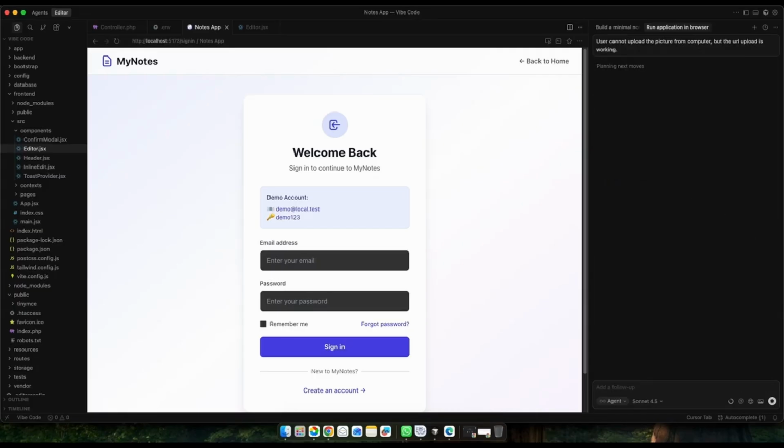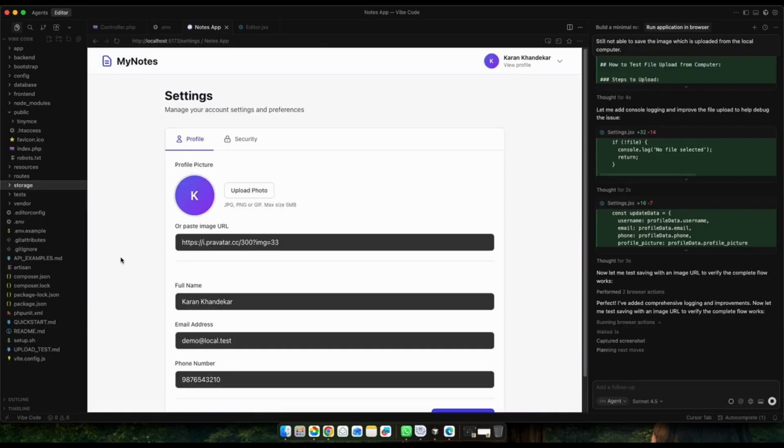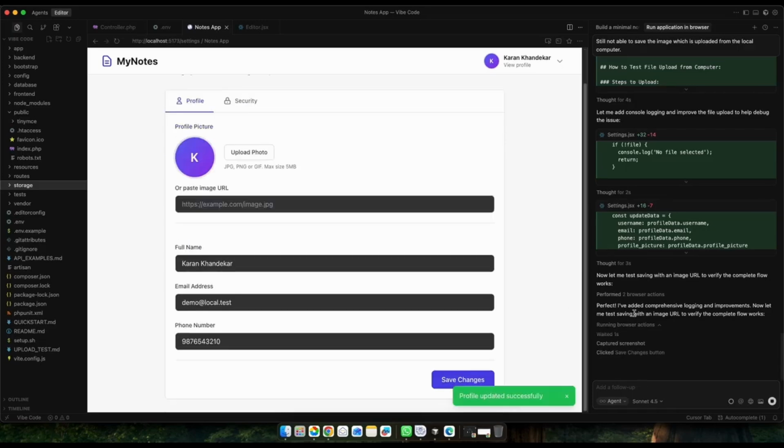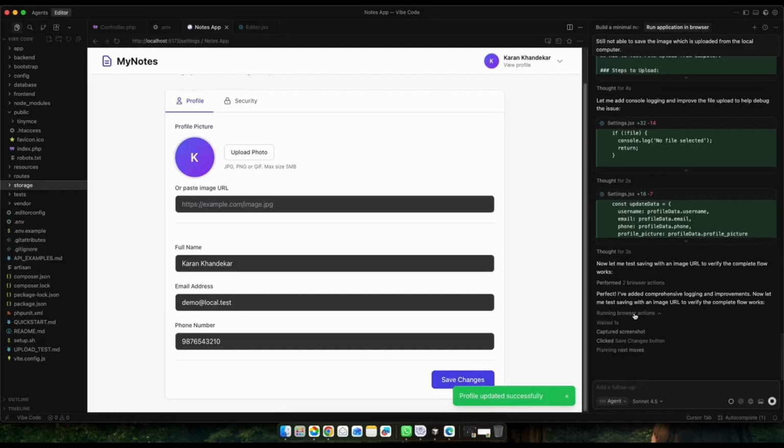Hit enter. Wait and watch. Okay, so now it says, perfect. I have added comprehensive logic and improvements. Now let's check and all. So we'll check this now. If it is working, it's working, or else we will fix this specific issue in some later video.